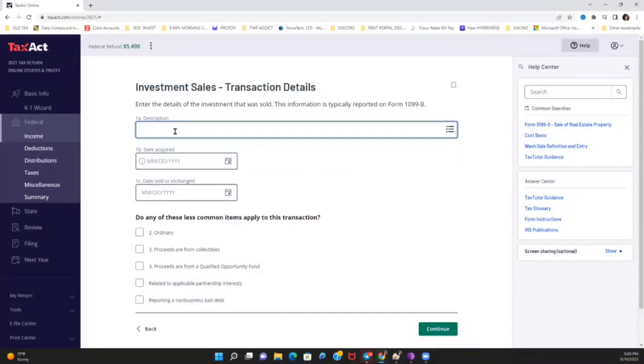And so for here, it's going to be signature for funds access. Signature exchange for funds access. Okay, so that's the description, just like you did on the 1099Bs.